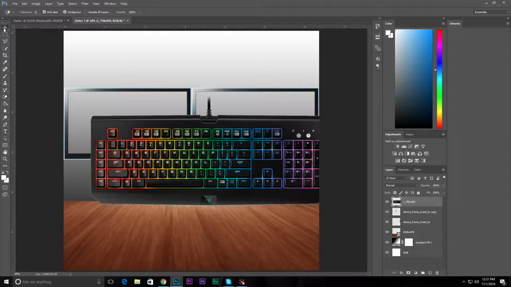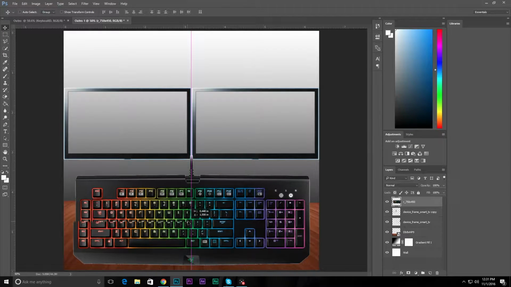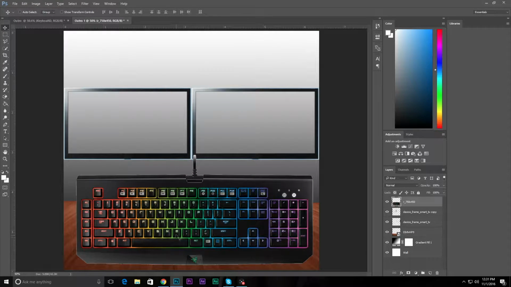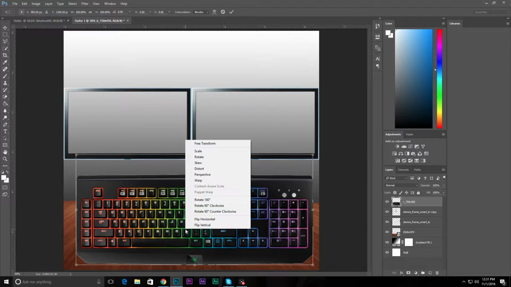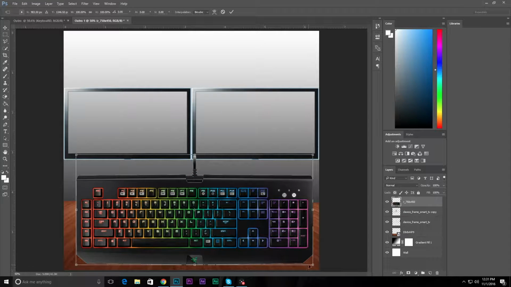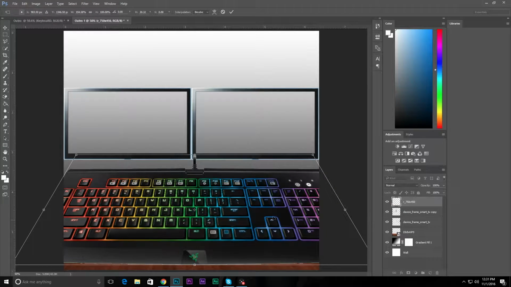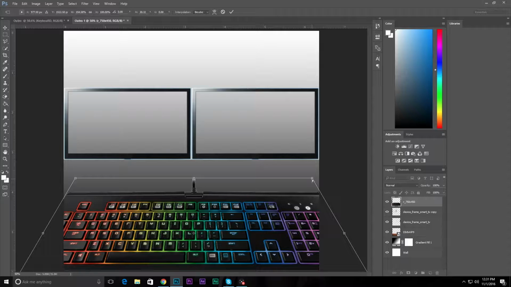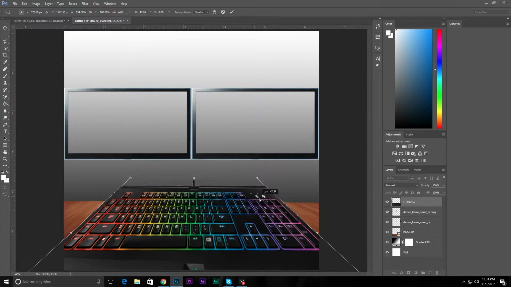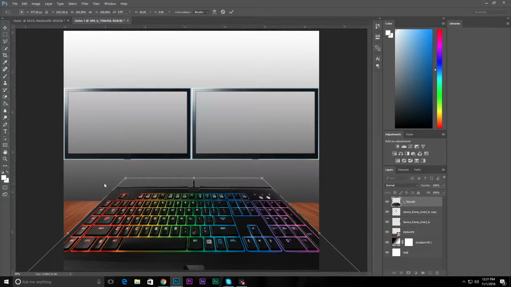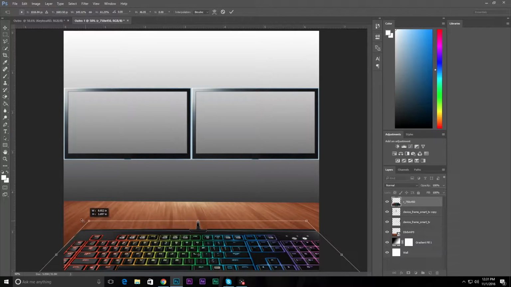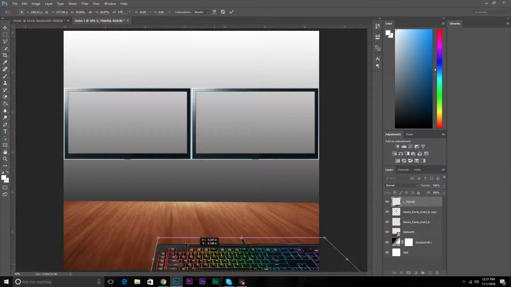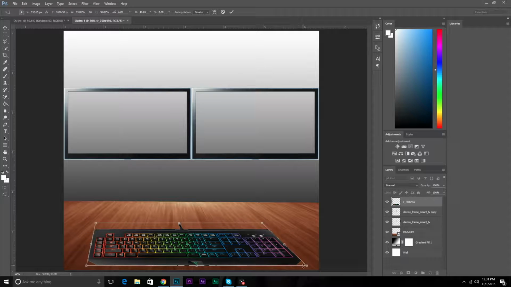Next thing you're going to want to do is the exact same thing we did with the desk. Just Control T, right click, and hit perspective. Once you hit the perspective key, then you're just going to want to adjust it, pull it out to the right and you'll make it look flat, and then you're going to want to scale it smaller as well. It just takes a little bit of playing around with it, getting used to, but once you get used to it, it's very, very simple. I was able to make these little outros in less than a minute once I got used to all of this.